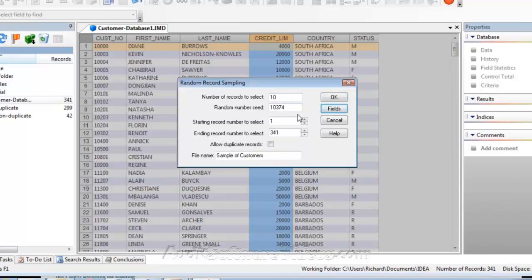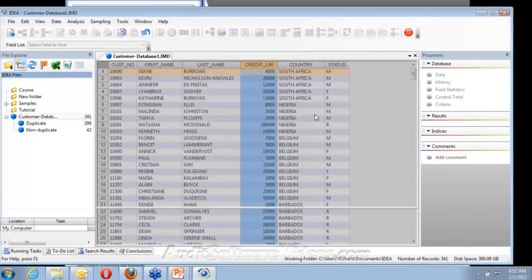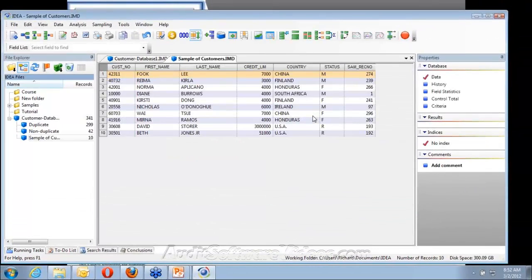So I want a seed, random number seed. This is for the random number generator. It's going to look somewhere between 1 and 341. So if I say OK, there's 10 chosen randomly using my random number selector out of my customer base. Okay. And I can then go off and check those, etc.